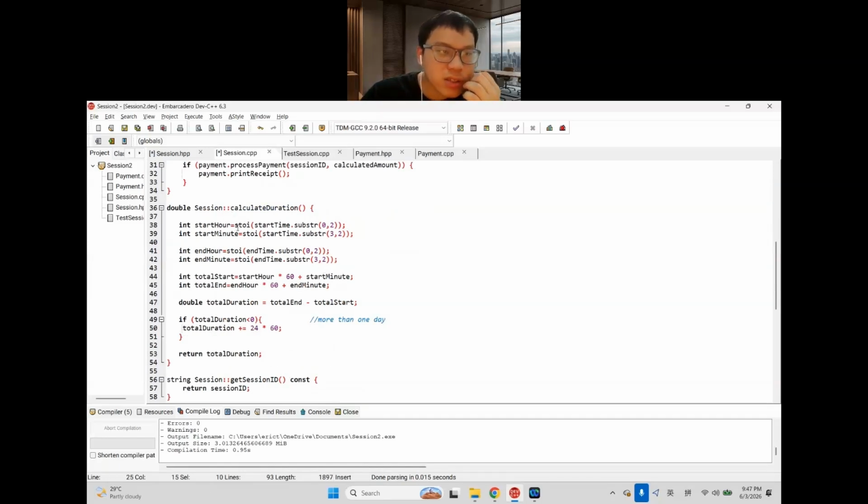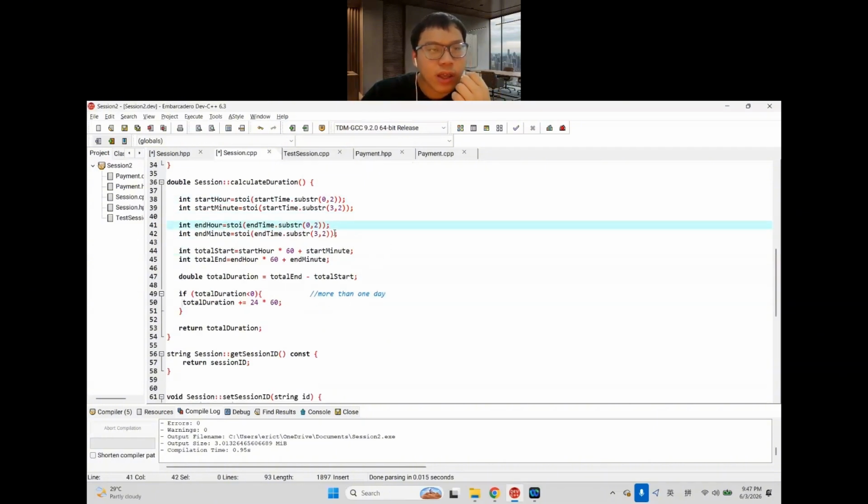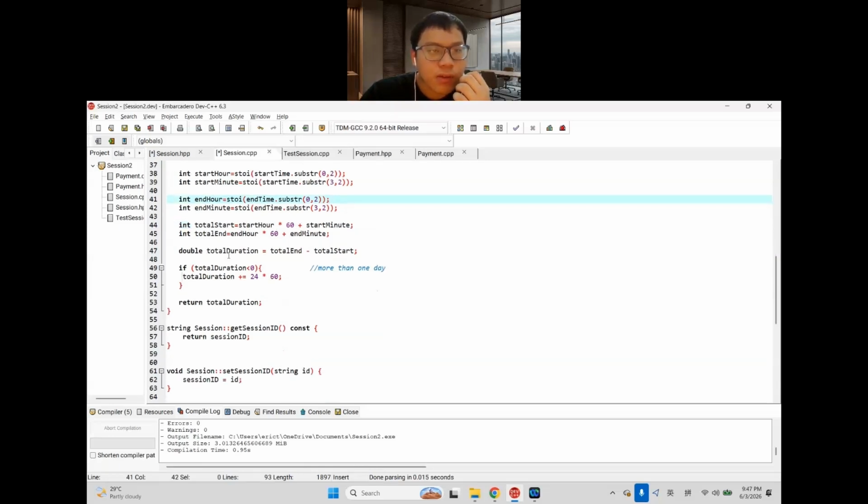a function, and this function will change the start time from string to integer, and to get the value that we need, we use substring. And after we get the value we need, we change the hours to minutes, and after that we use total end minus total start to get the total duration.